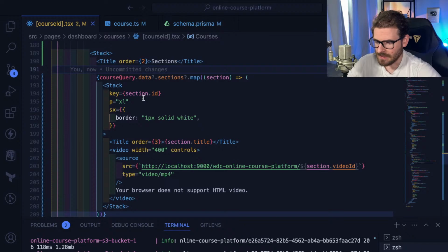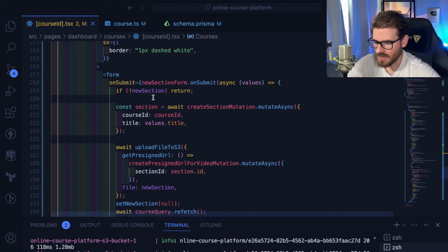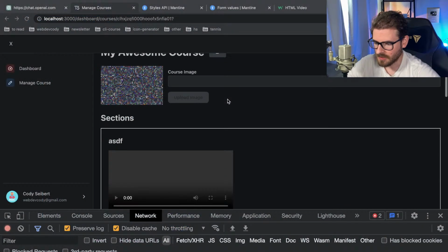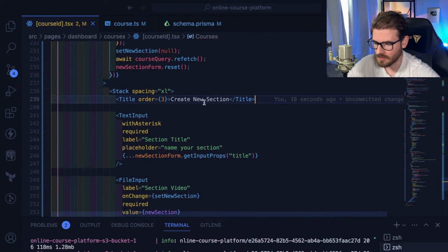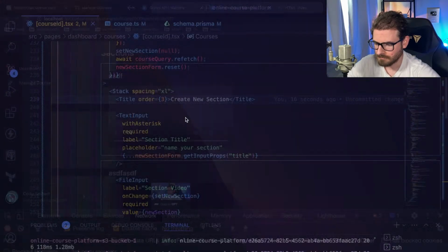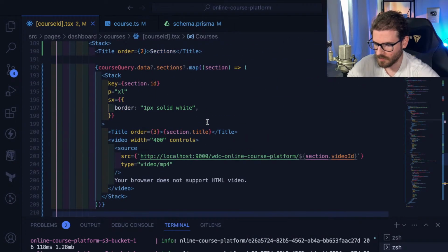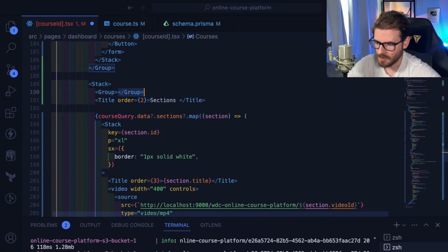Delete, delete, delete, delete. I'm trying to delete something. So inside of this stack, create a new section. I just add a delete button on the far right. How's that sound? So somewhere with the title, which is here, could add a group.